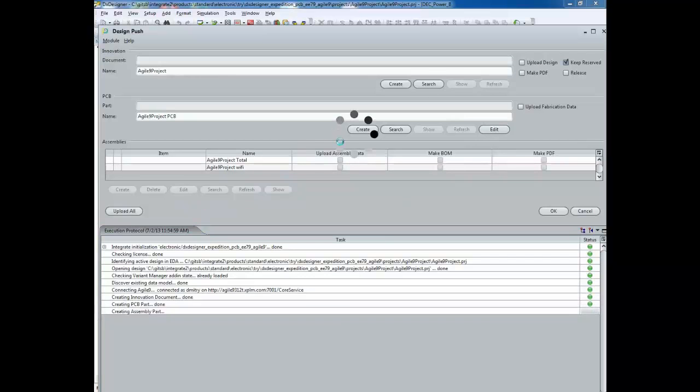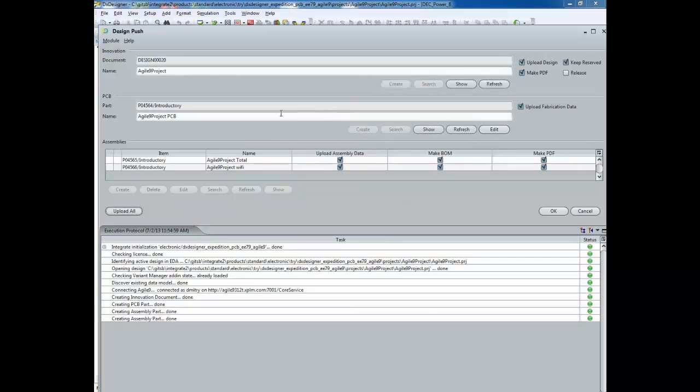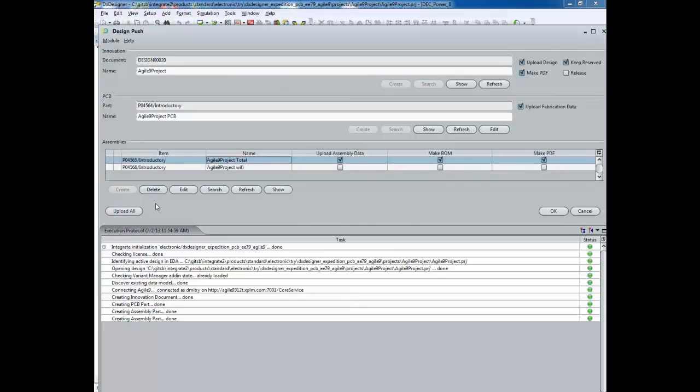I will select only one of two variants in order to make the upload faster. I deselect the second one here. Additionally, it should be noted that I used the option Update All, which means all of the items will be created in the data model in PLM, and all checkboxes will be set by default. I will run Design Push now by clicking OK, and let's see what the process is going to do.